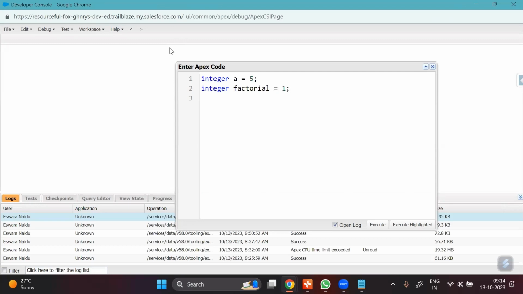Why have I given 1? Because we are multiplying that factorial with the same factorial within that loop. If I make that 0, then what will happen? Anything into 0 will become 0. So even if we run that loop for 10 times or 20 times, that will not make any sense, because the final value we get out of that factorial will be 0. So for that reason, I've initialized it with 1.